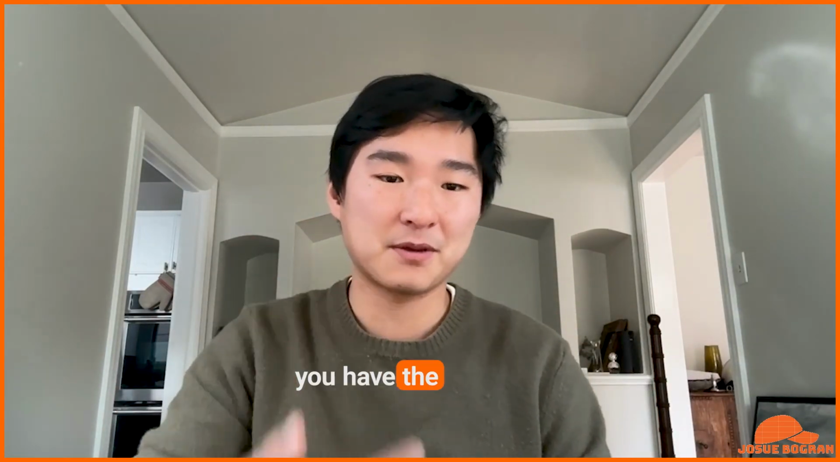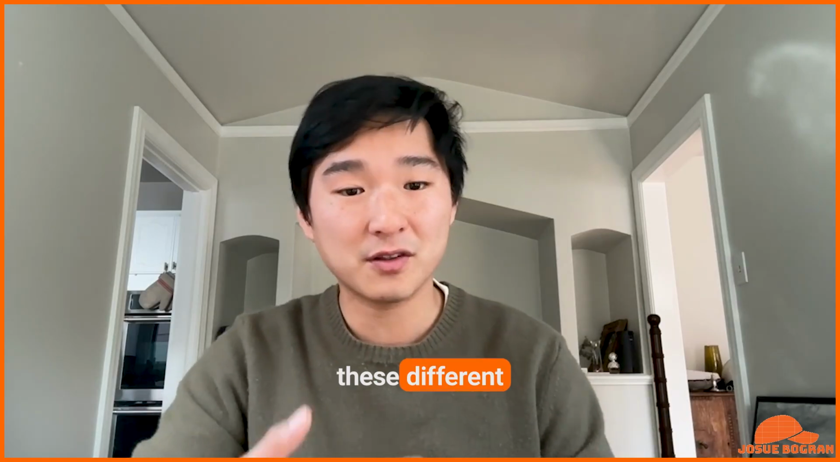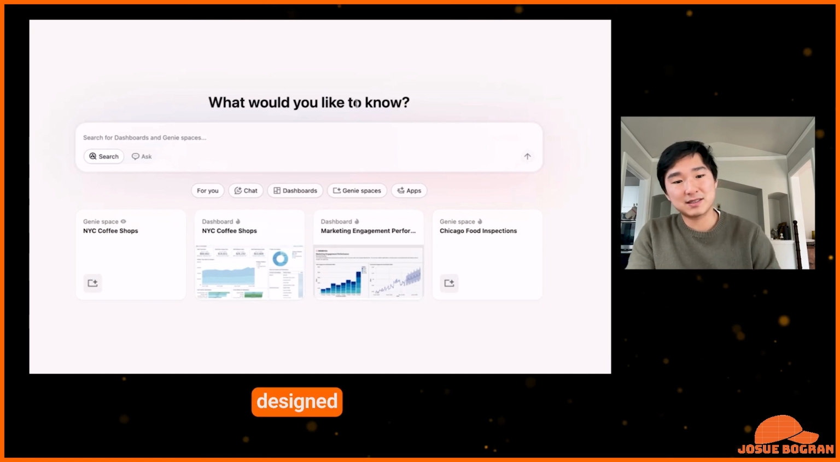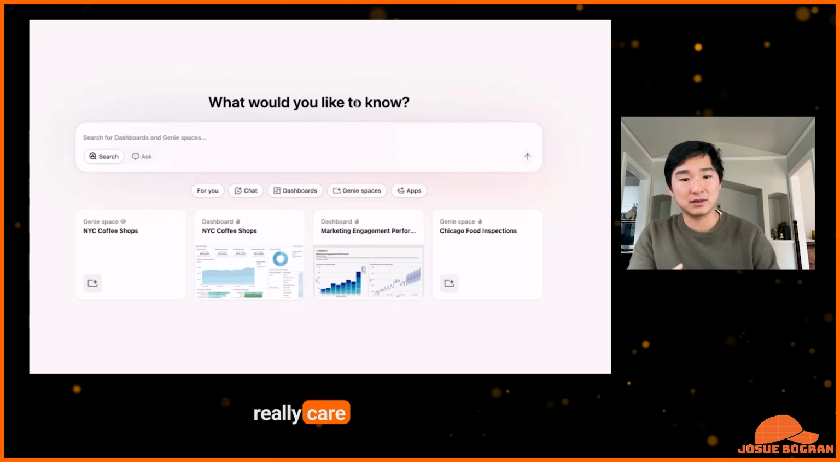friendly for them. If you're a developer, you typically are in Databricks and you have a lot of complexity. You have the compute tab, model serving, workflows, all these different things that your typical business user isn't going to want to go and dive through. So this is a really simple experience designed to just find the data and assets that you really care about.